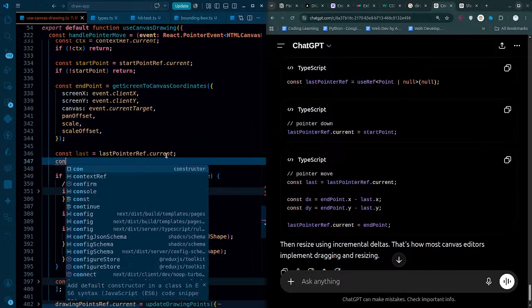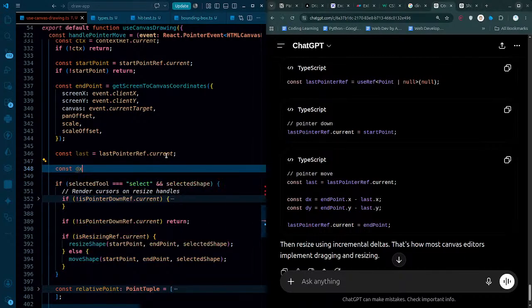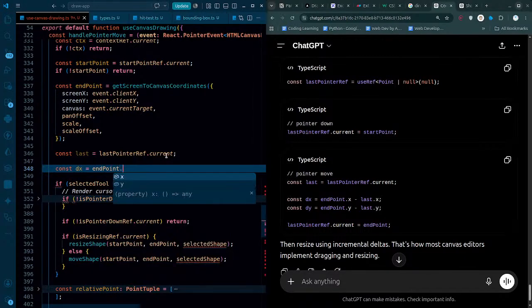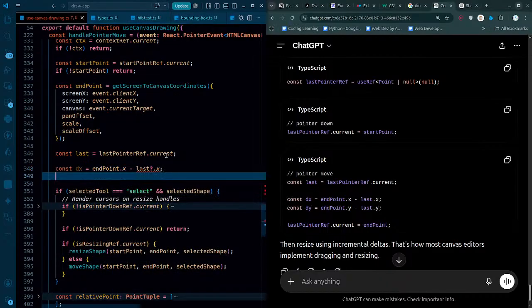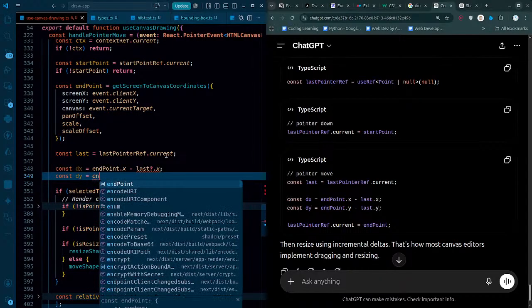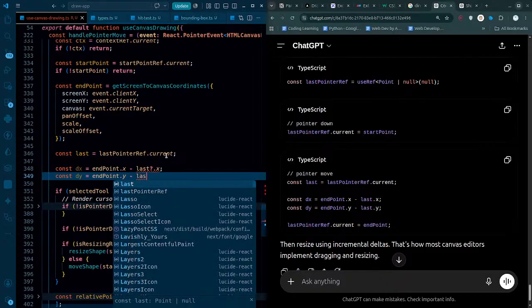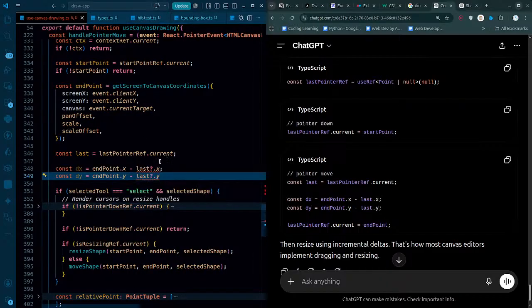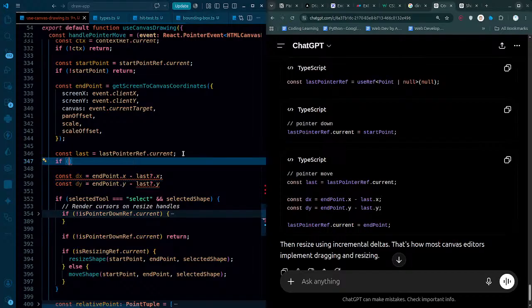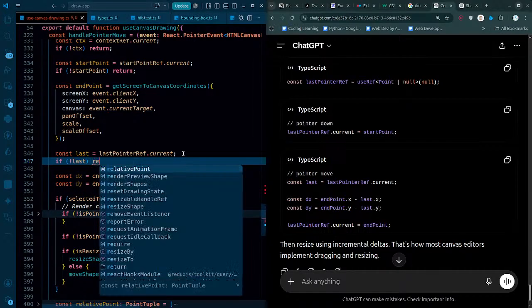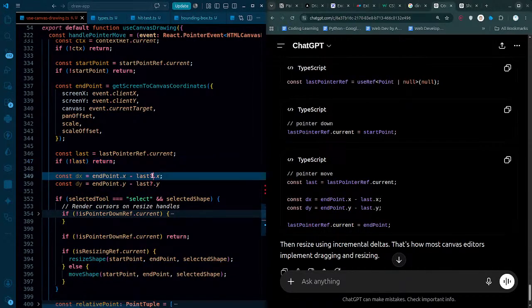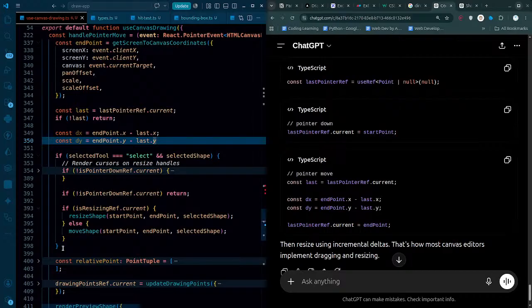So last. Const dx is going to be endpoint dot x minus last dot x. Const dy is going to be endpoint dot y minus last dot y. The only thing is that if I do not have the last point, I'm just going to return from here. As for these optional values, I don't really need them. So I got my dx and dy. What is the next thing? Dx and dy is nothing but the distance as I moved my mouse, the distance between last and end. Okay, that is fine.